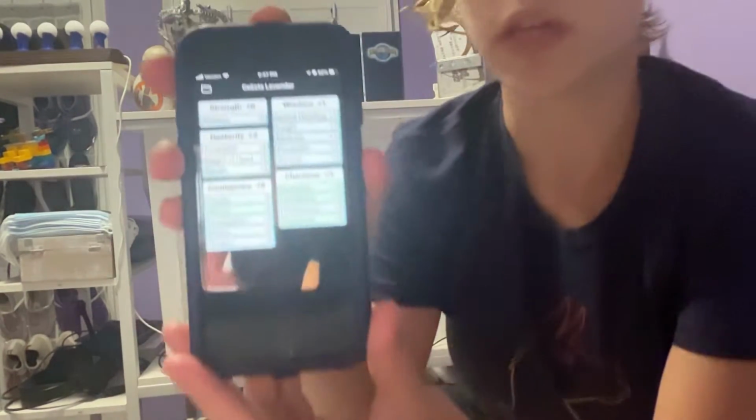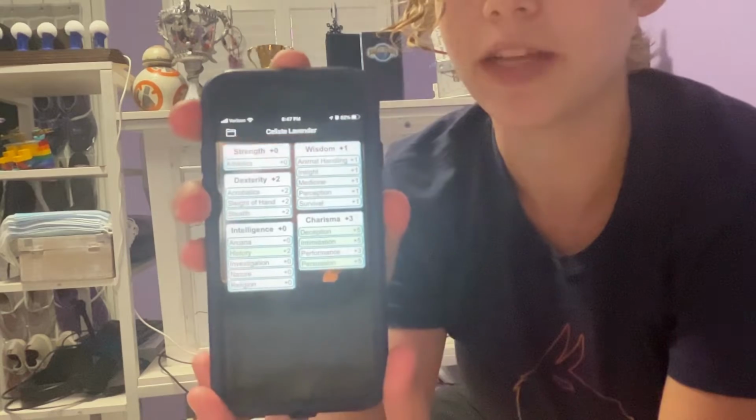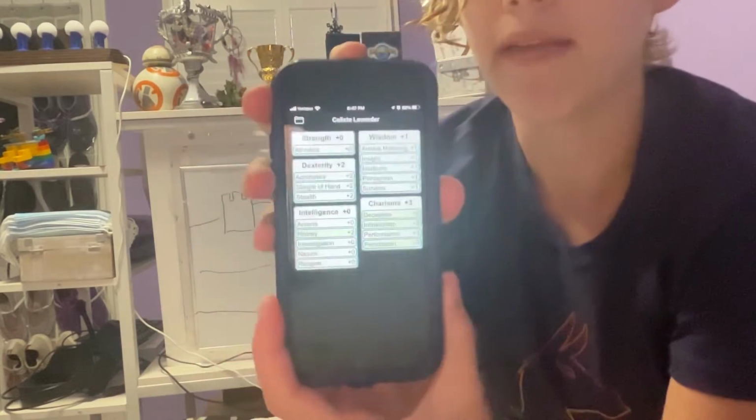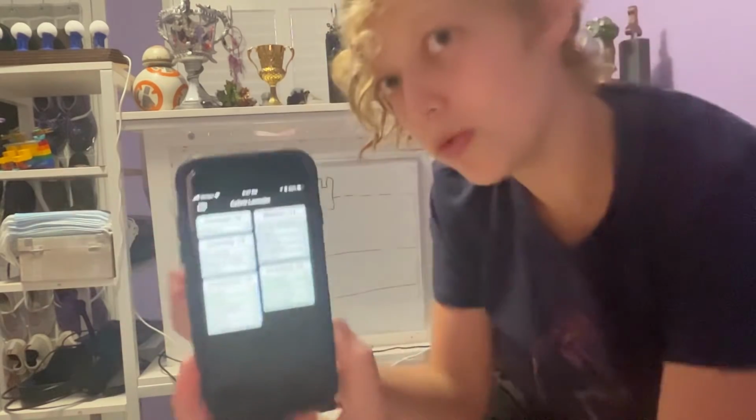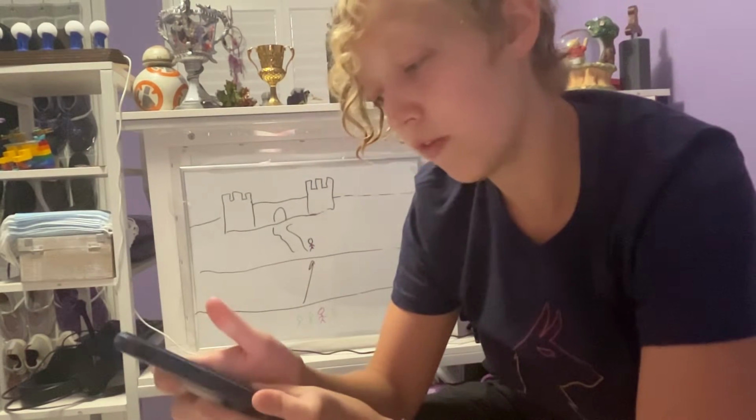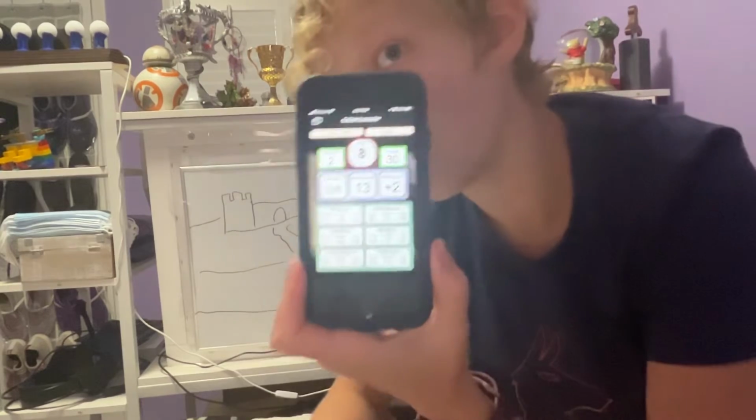If we go to our little screen here, this is one of our characters. Oh, you can see stuff reflecting in the back. You can see all of your guys' modifiers. If you look in Charisma, you can see Persuasion. You might be wondering, well, the Charisma here is only a +3. It's a 16. However, you have a proficiency in it.